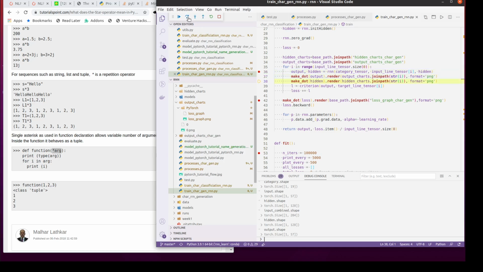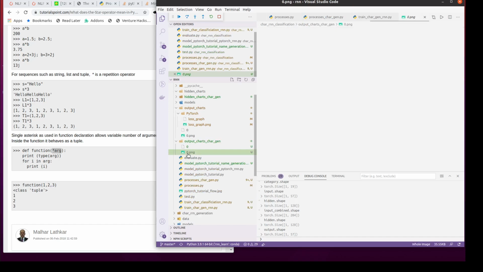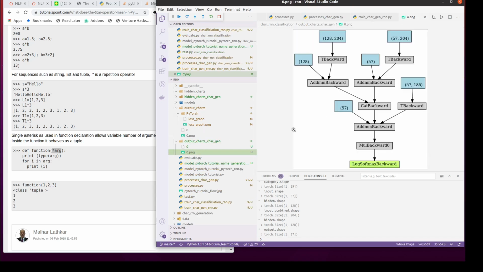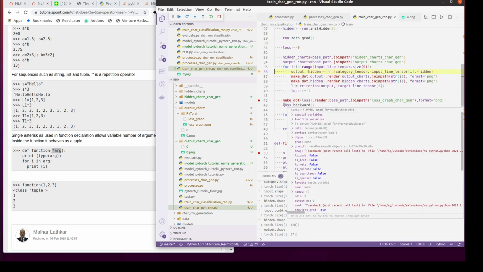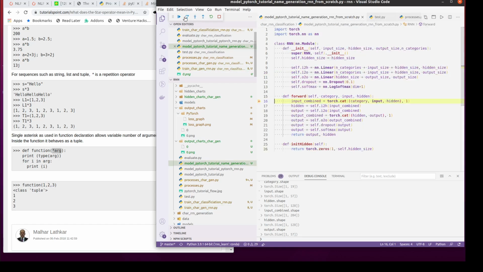Okay, so here I'm creating a loss, I'm adding a loss, running it again, and let me just see my charts. This is an interesting chart. Okay, cool, we'll come back to this. Let me just run it once more. Okay, so now I'm using this hidden I2H.